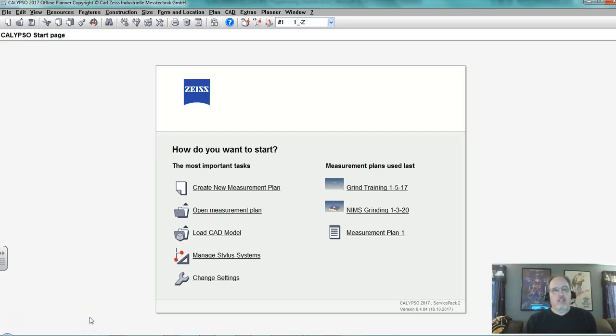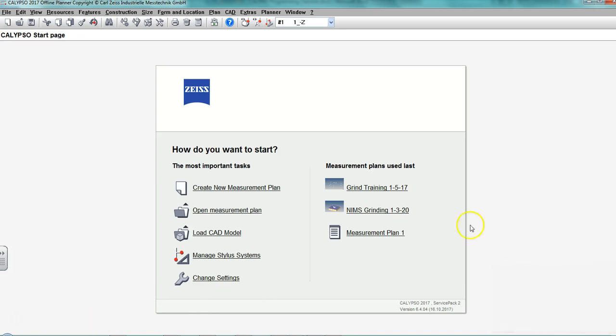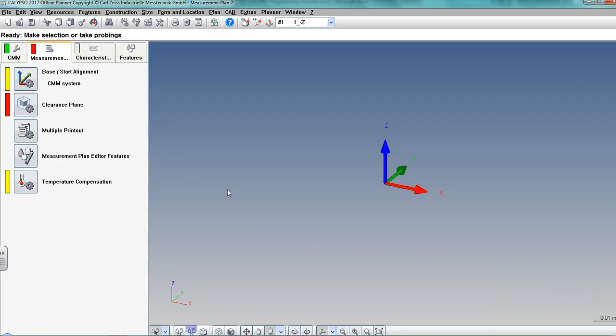Hello, this video is going to be about Calypso program startup, how to set things up, get your CAD file in, and get ready to get going. So what we're going to do is create a new measurement plan. And when I create a measurement plan, there's nothing here. So I have to bring a CAD file in.